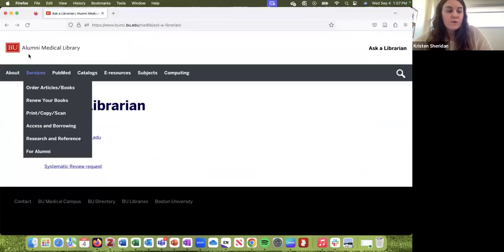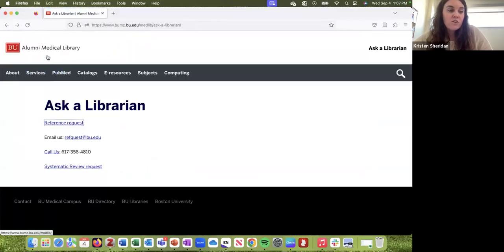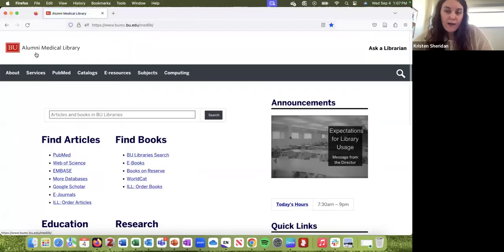So I'm just going to go back to our library homepage. And anytime you want to go back to the homepage, you can click our logo right up there in the top left.